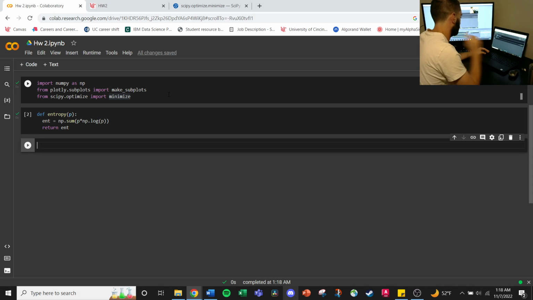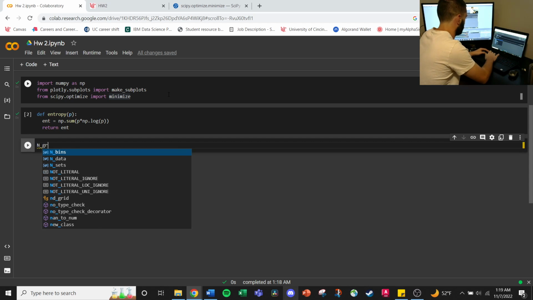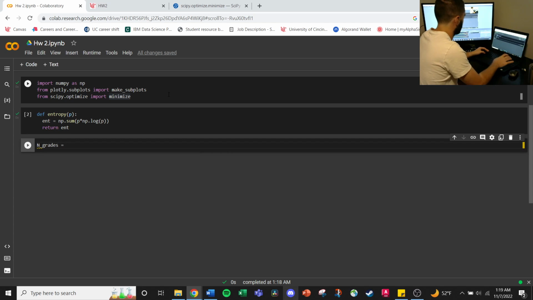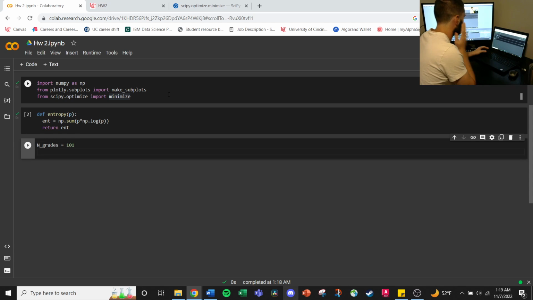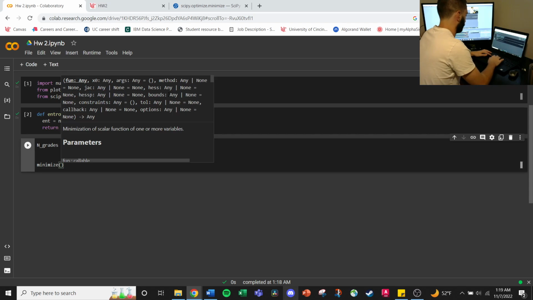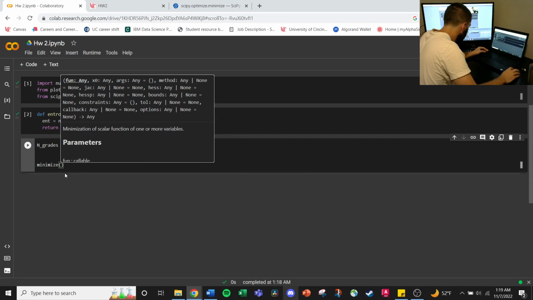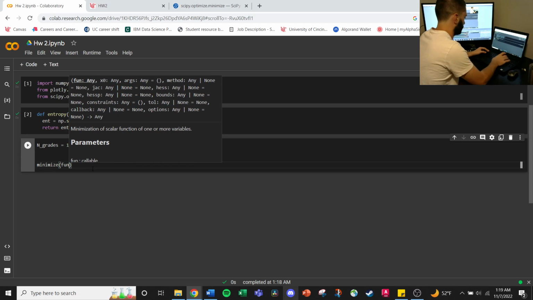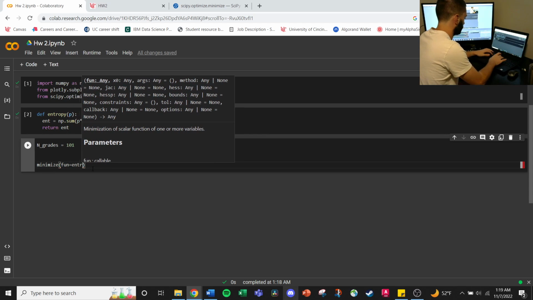Alright, and now we'll get into our grades, so number of grades. Since we're going to be looking at a distribution, I'll do 101. That way there's more to see than with just 10 grades. And like I said, we're going to be minimizing our entropy function, so we'll do minimize, and our function is going to be the function we just made for entropy.